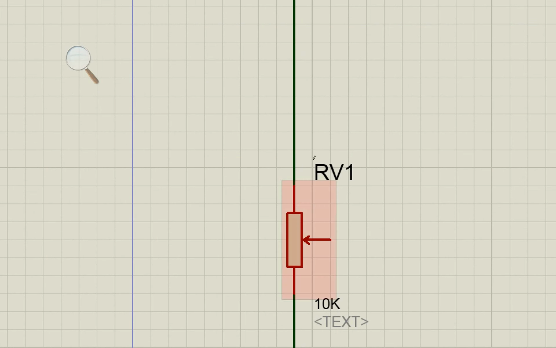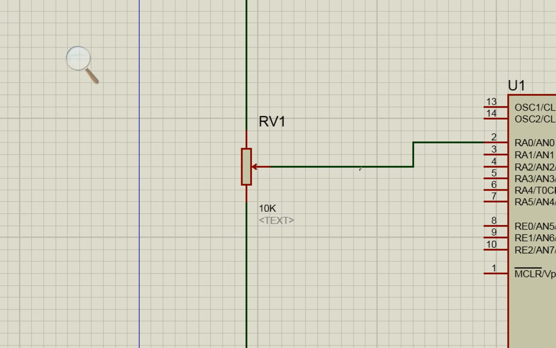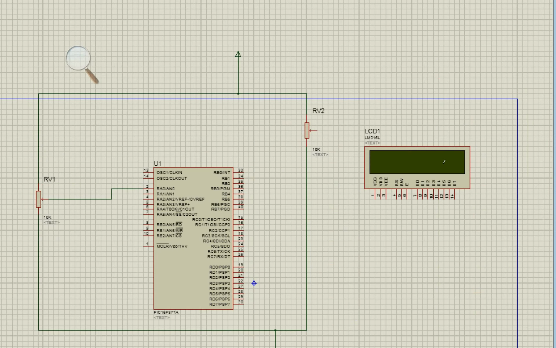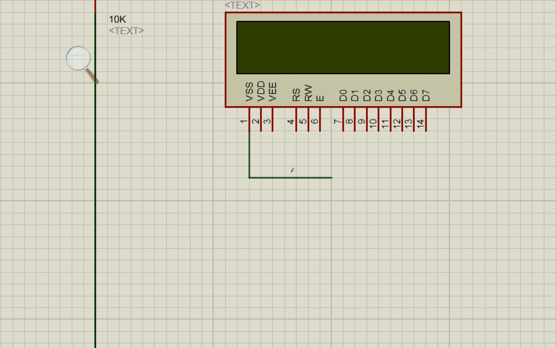Now this is the adjustable one, and we can use any available ADC pin of the PIC. I had used A0 in the presentation, so here we go. Now 1, 2, 3, all three pins are connected. One to the power, one to the ground, and one to the ADC pin. Now the next thing is we connect the LCD. Now let's do as shown in the presentation.